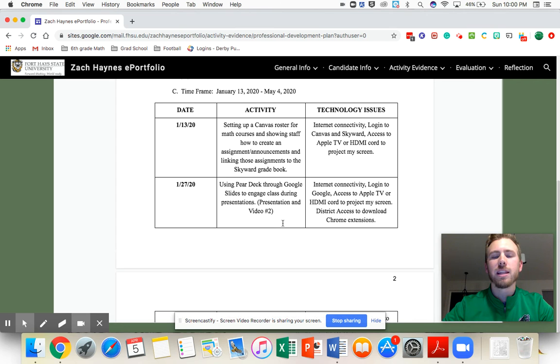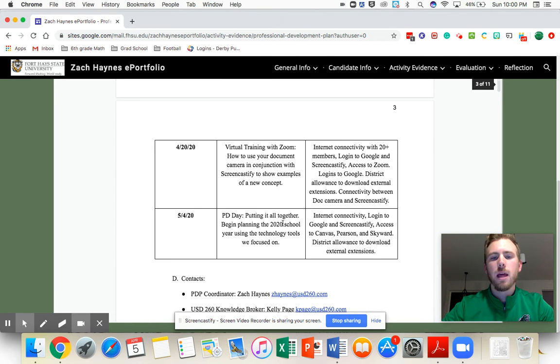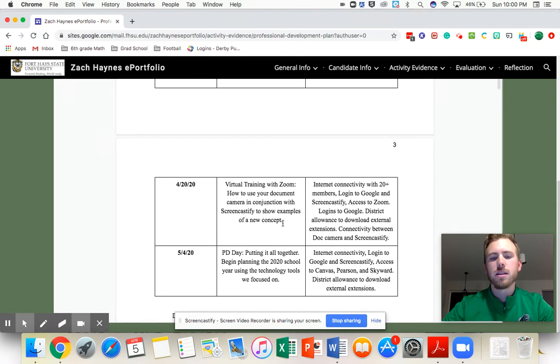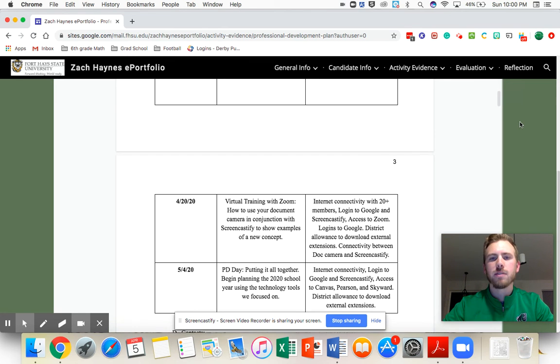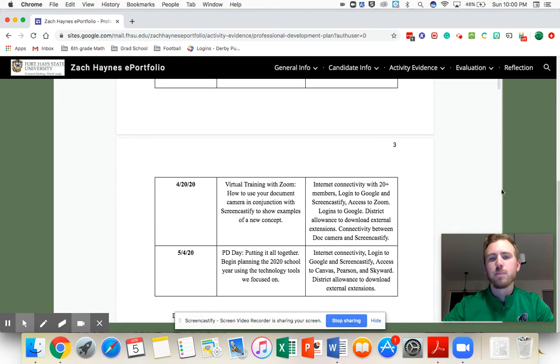was directly linked into this PDP, and I believe that this PDP meets the objective of helping math teachers implement new technologies into their classroom that is beneficial, and it's not just there to use it.